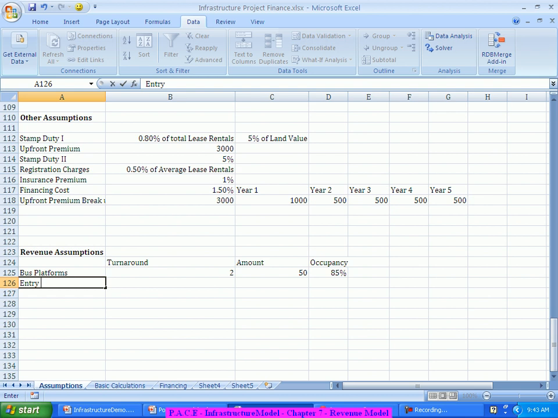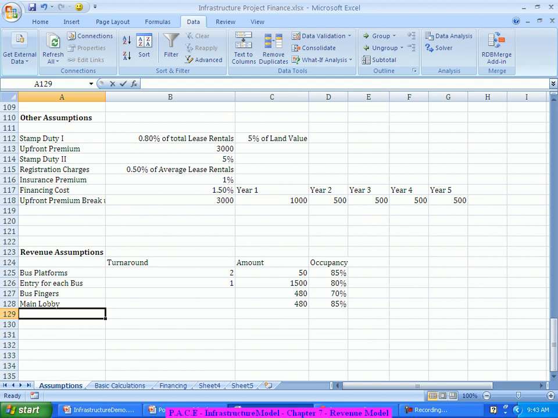And similarly, this is talking of entry for each bus, once at least per day. 1500 per bus per month is what you are charging, and 80% occupancy or usage. Then bus fingers, you are charging around 480 per SFT per year, which has an occupancy of 70%. The main lobby, again 480 per SFT per year with an occupancy of 85%. Budget hotel, you are charging something from them. Yeah, you are charging 500 rupees per day from them.